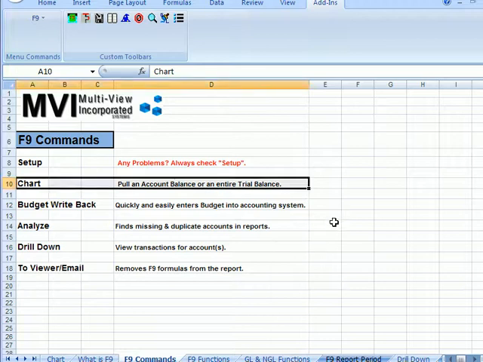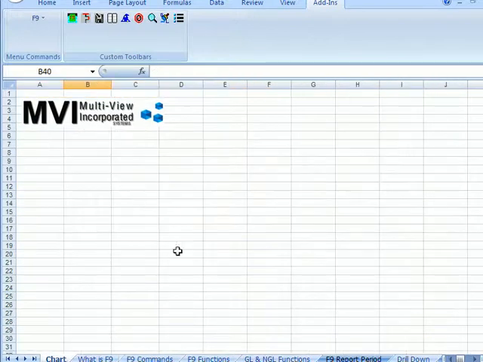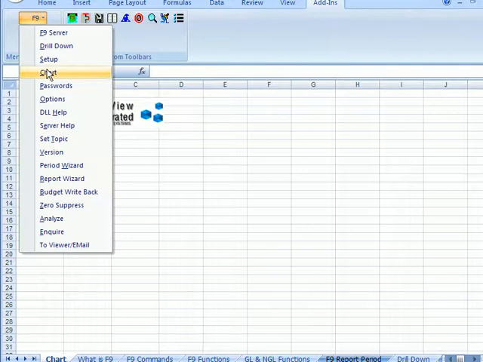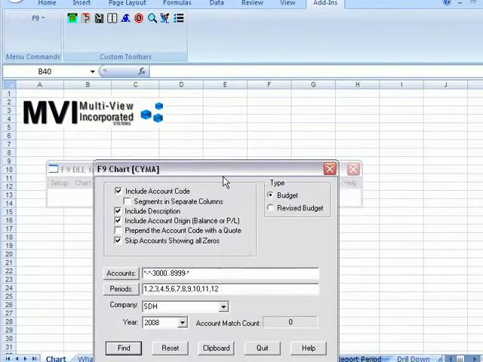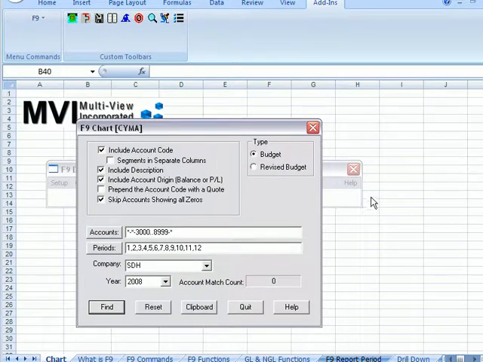The F9 command we're going to use here now is called the chart. Go over to a fresh spreadsheet, bring up the F9 drop down, bring up chart. You use the chart to copy information from the general ledger and paste it onto an Excel spreadsheet. We don't use the F9 chart command to create financial reports, but you can use the F9 chart command to create a quick trial balance.